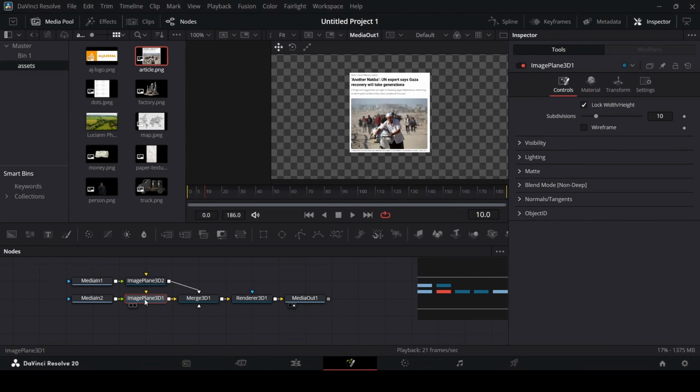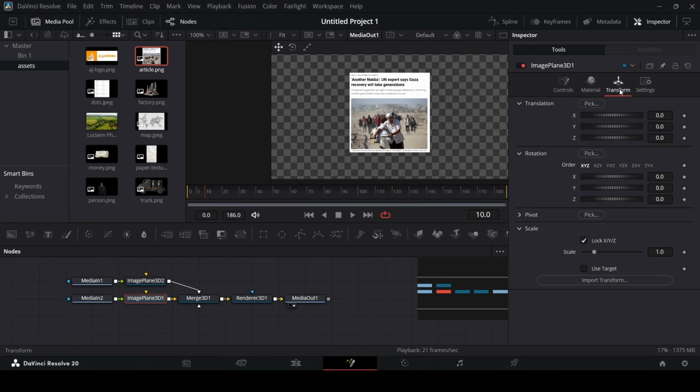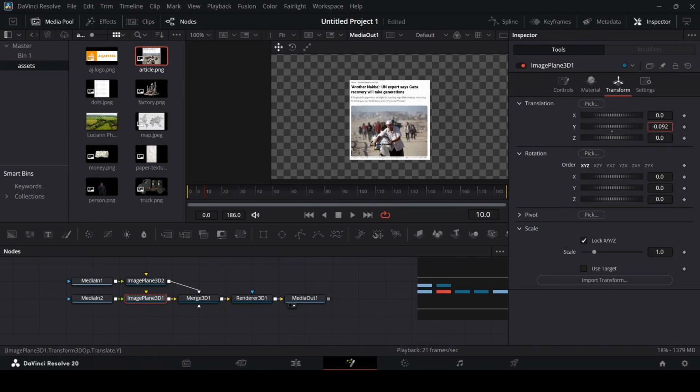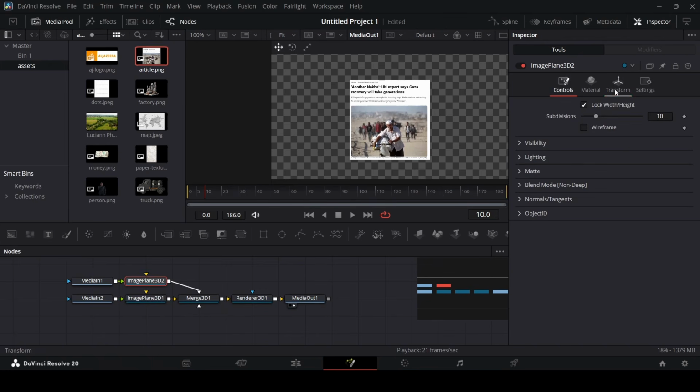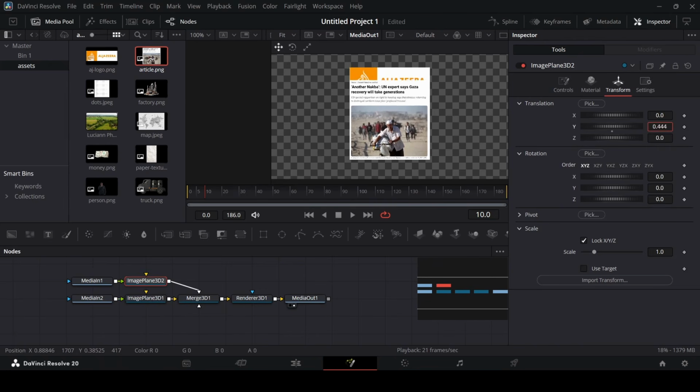All right, so let's also position this. So this one, let's go over to the transform using the Y, let's move this down, and then go over to this one, and using the Y, let's move this up. And also you can decrease the size, position this right here, something like this.